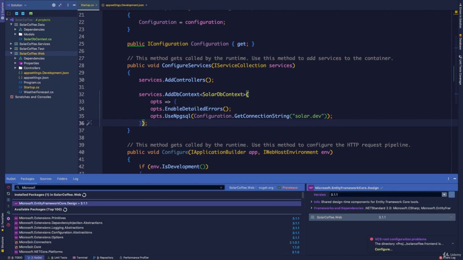I'm also going to add Microsoft.EntityFrameworkCore.Tools.